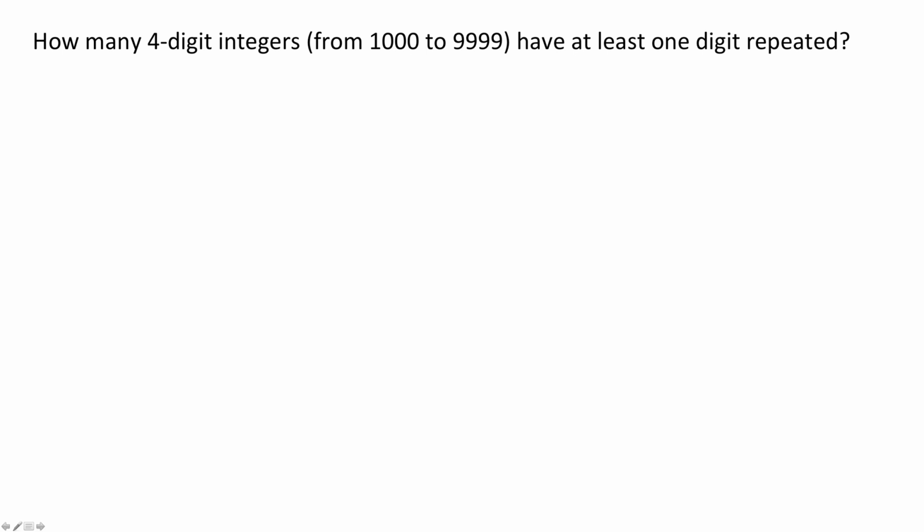Now our objective is to find all the numbers in the range 1000 to 9999 which have at least one digit repeated. We are supposed to find all the numbers which are satisfying this condition. Let's represent this set of all the numbers which are satisfying the condition by a rectangular block. So this rectangular block is basically a set of all the numbers which are satisfying the condition.